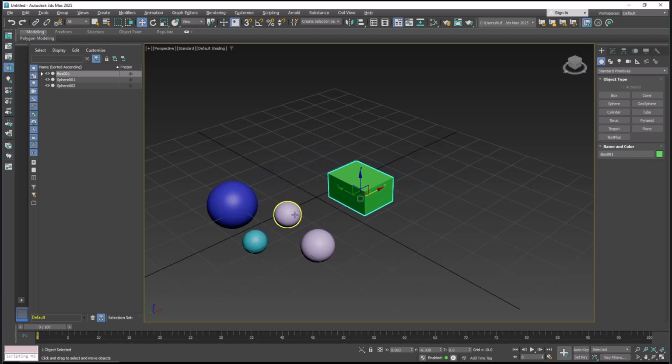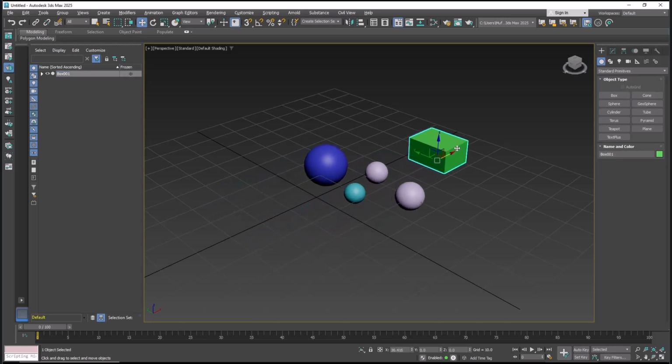So I will select this object again and use this tool, Select and Link. You can click on the object, hold, and then link it to the box object. So I will use the Move tool to move this box, and the other object will be moved.